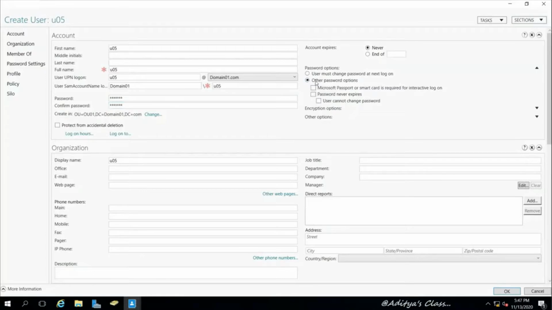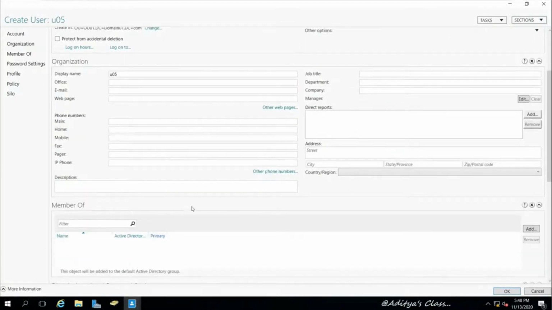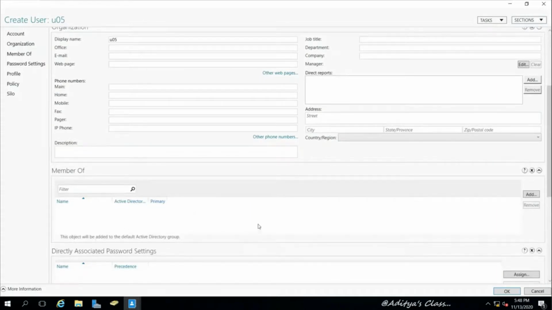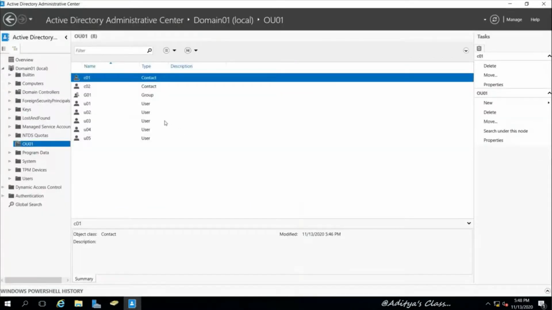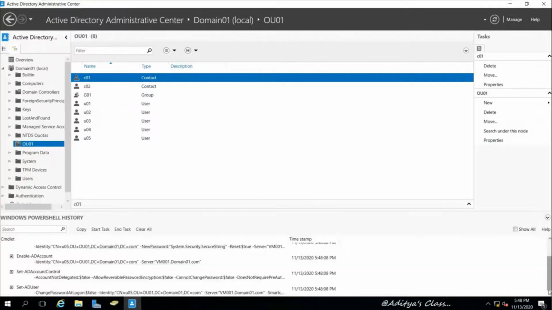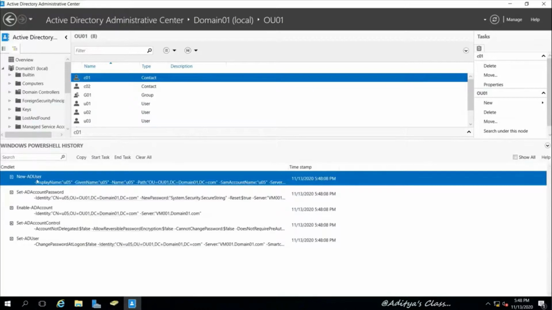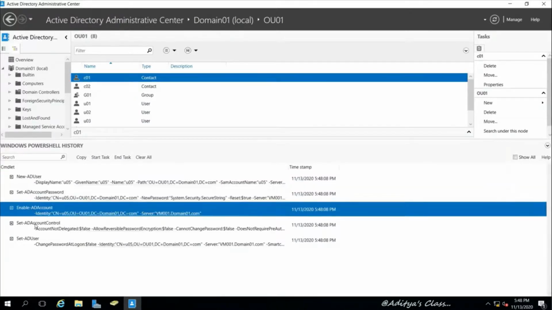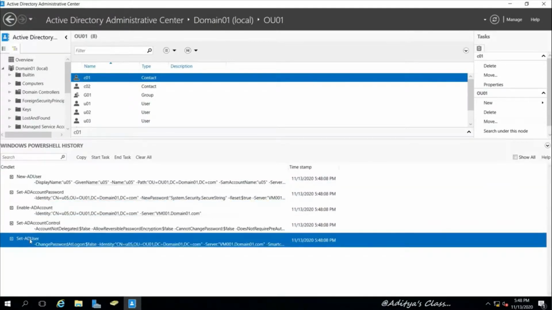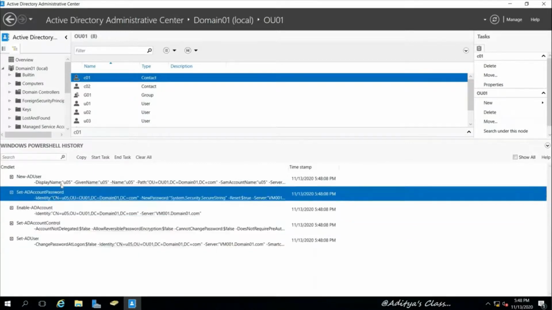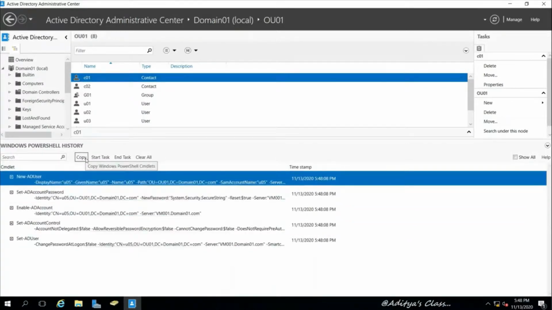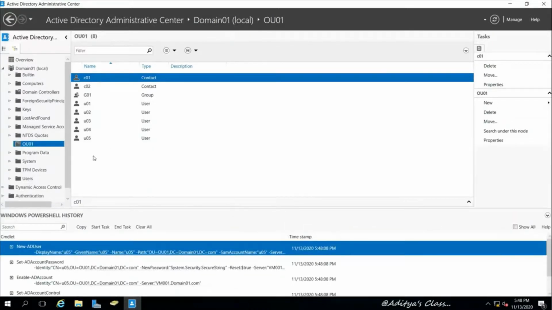You can see the distinguished name, that is OU equal to OU01 and DC equal to domain1 and DC equal to com. User need not change the password at next logon, so I've removed that option. And we can add so many other parameters, but right now I have just created that user account, and now you can see the PowerShell history for creating the user account and enabling the user account. So you can copy all these cmdlets and then paste them in a text document, or you can create your own script.